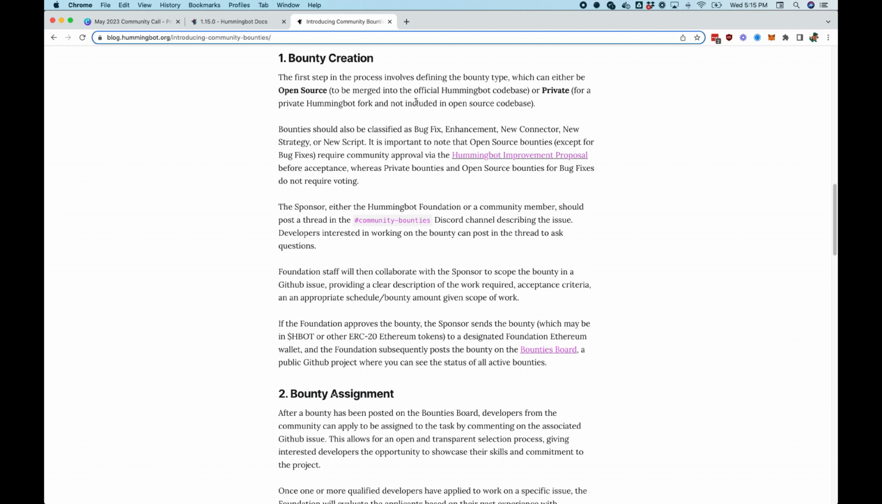After the bounty sponsor creates this thread in Discord, we will work with them to make sure that this bounty is scoped properly. This thread is also a chance for any devs to jump on and raise their hand and ask questions about the issue. And then afterwards, just like today, we'll make sure that the bounty is something that a dev can properly pick up and work on.